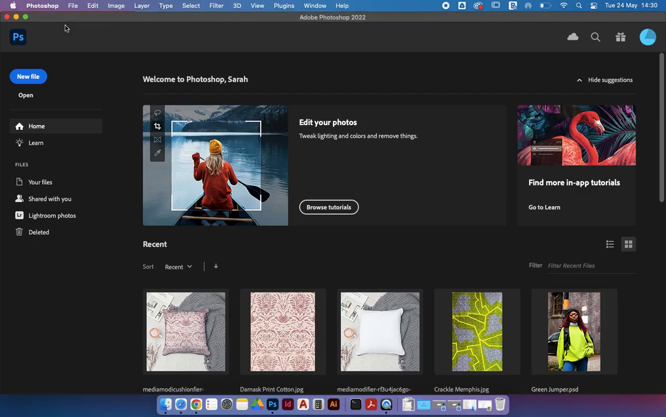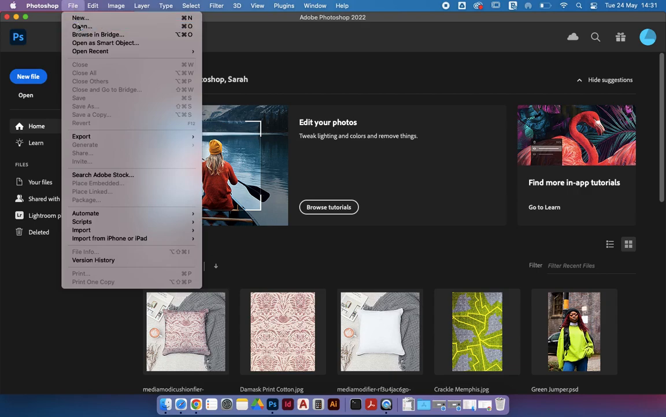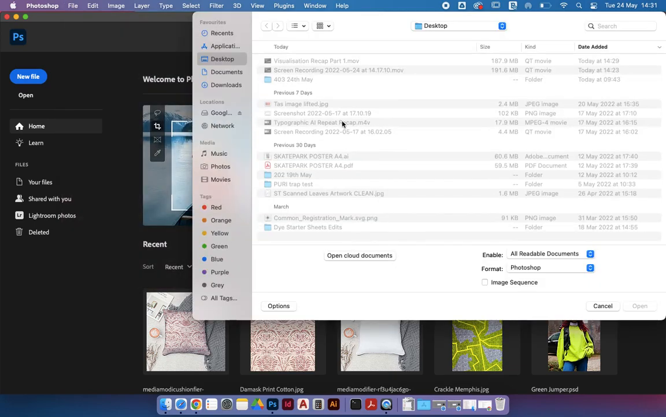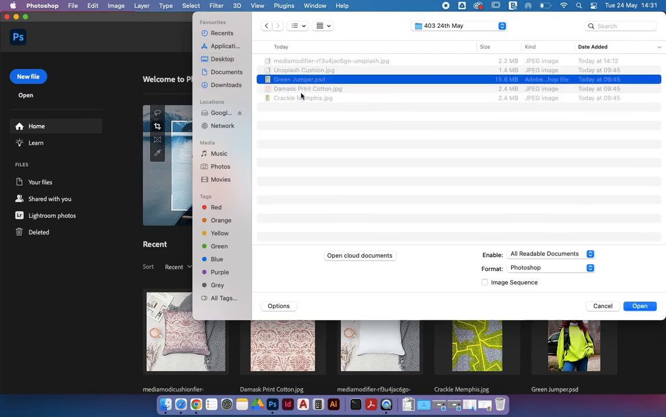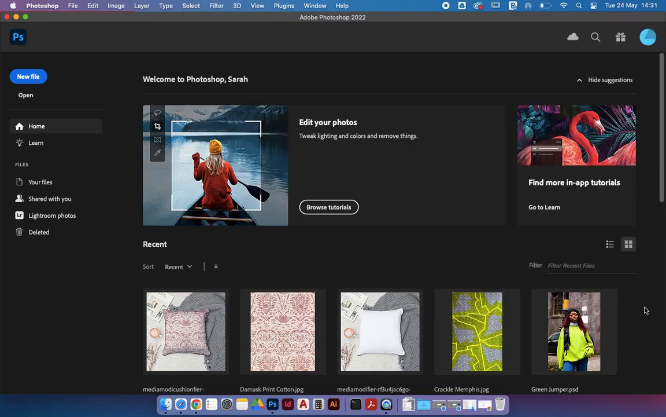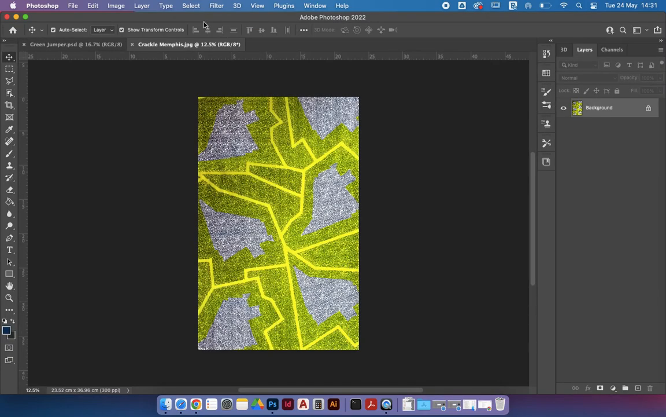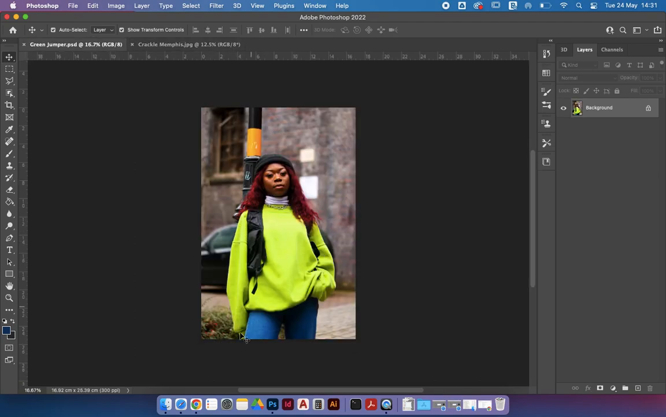This is just to recap the second part of our session on introducing visualizations. So I'm going to open up the two files that I shared with you earlier. It was the lady in the green jumper and the Crackle Memphis artwork. Okay, so it's following roughly the same technique as we did before, but it's just slightly more complicated because we've got several different panels of this jumper that we wish to apply pattern to, and a slightly trickier selection to make in the first place.